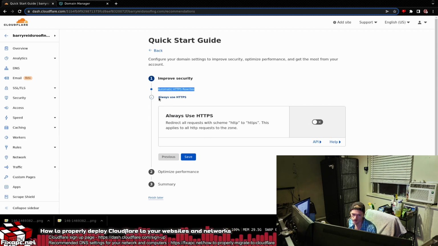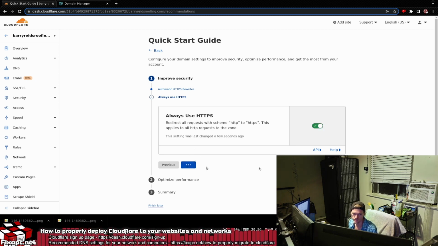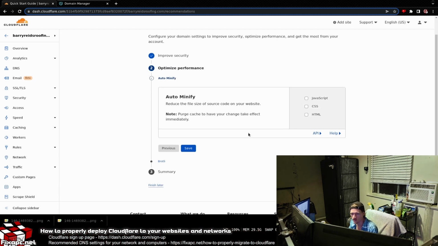So HTTPS rewrites, always use HTTPS. You're always using HTTPS. I'm pretty sure you don't need the automatic HTTPS rewrites. But, you know, why not? Save. Just to let you know, this is not going to do anything at all because I'm bypassing the proxy.